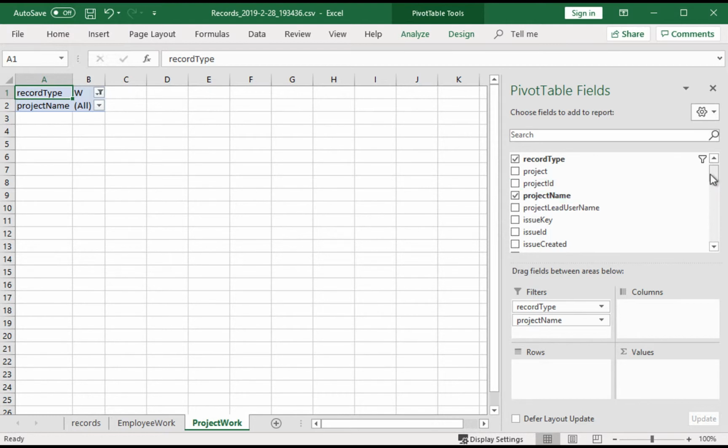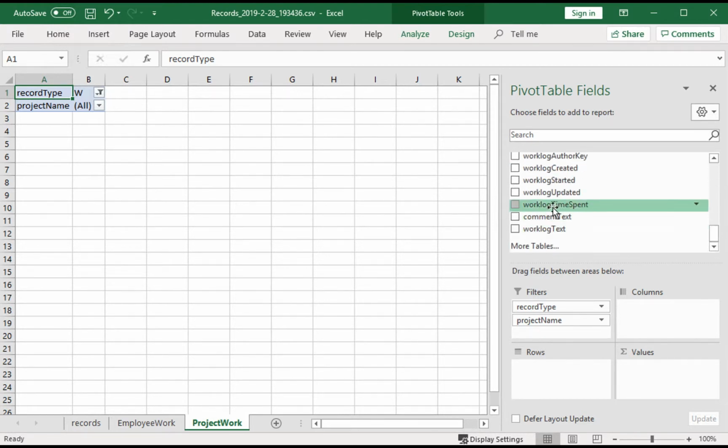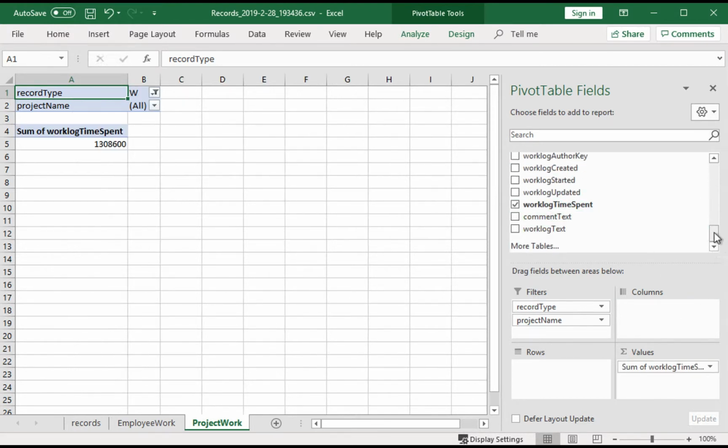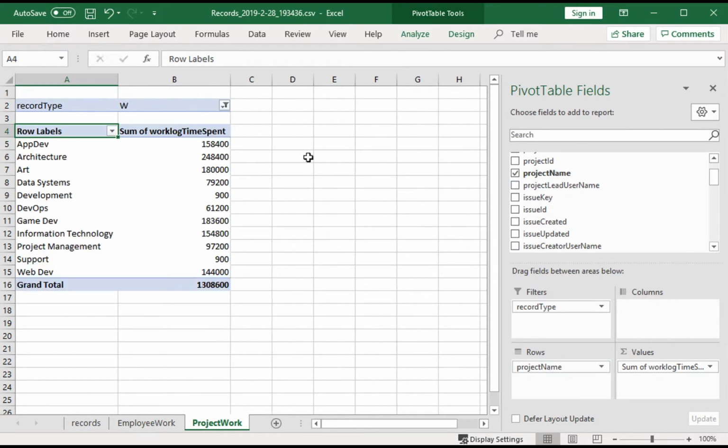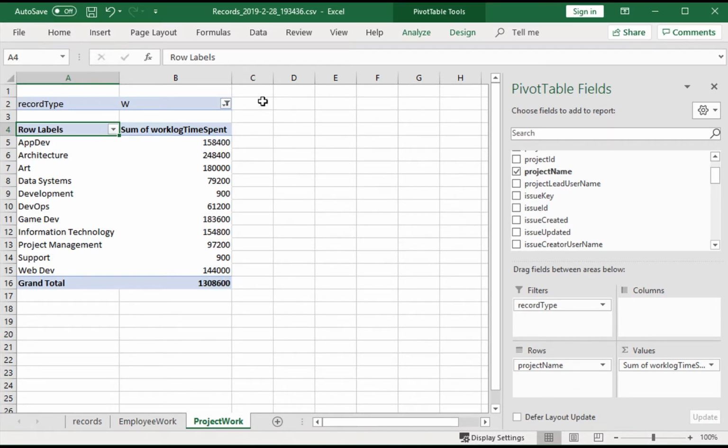Then again, I am looking at values of work log time spent, but this time not by the author who wrote that work log entry. Instead, I'm looking for the project. So I'll choose project name and bring it right down here to rows. There we go. We see the amount of time spent in each project. And we're ready to create the visualization for this.